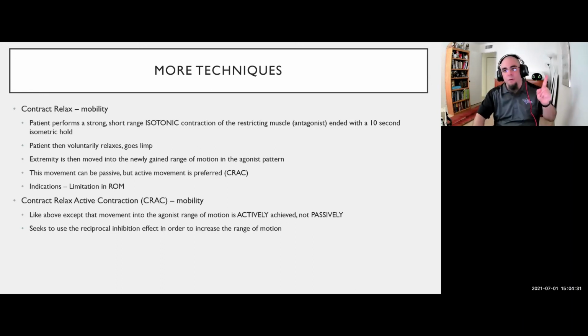So hold, relax is an isometric. Contract, relax, we get an isotonic, a motion going. And then contract, relax, active contraction, or what I call the crack contractions, or crack stretching, same idea. I'm going to allow that isotonic contraction to occur. And then when I want to gain the new motion, the patient's going to actively move themselves into it.